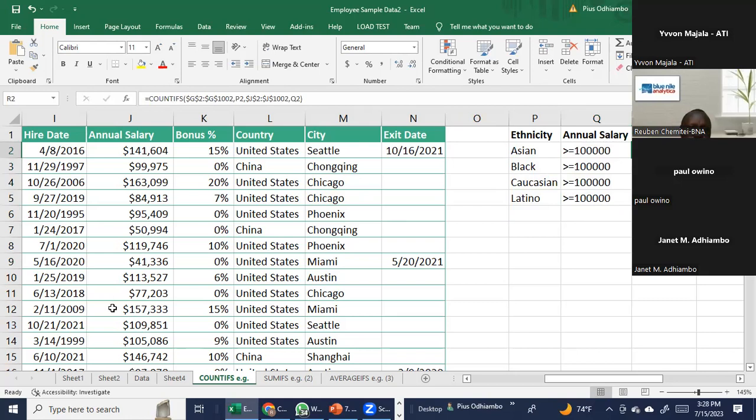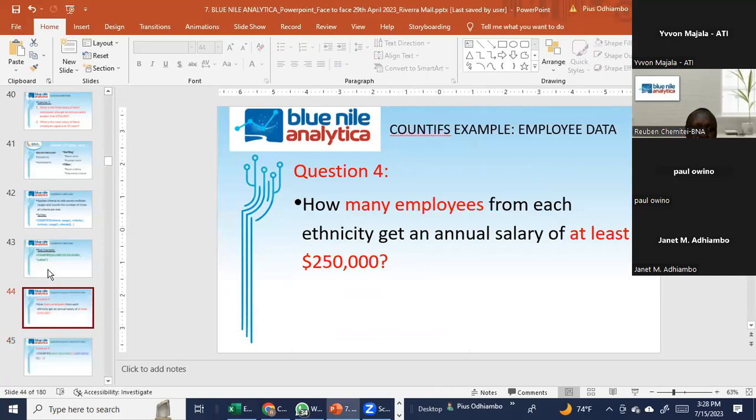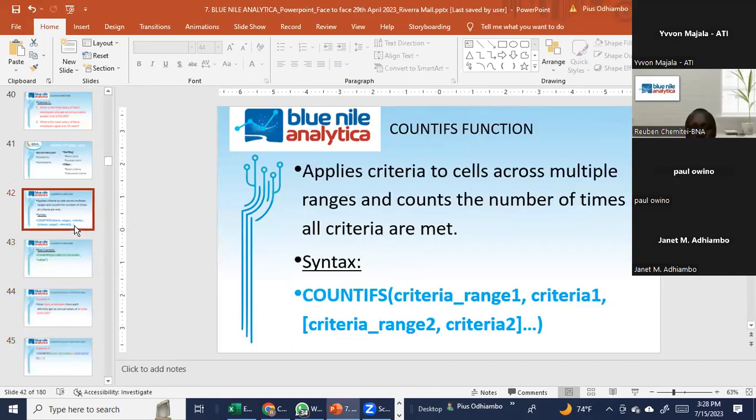It's able to go through the range, and once it goes through the range, it will check both of them. It will check ethnicity, and it will check annual salary as the criteria, and then it's going to count when these two have been met. Okay, so Countifs is basically used to count a number of items, as we said in our slide here, that the Countifs function is used to count a number of items, which of course meets some particular criteria.